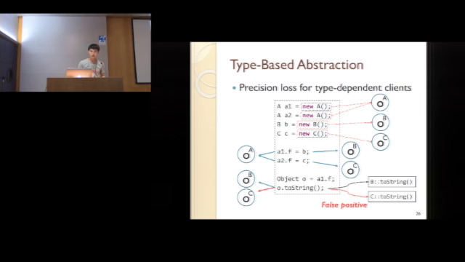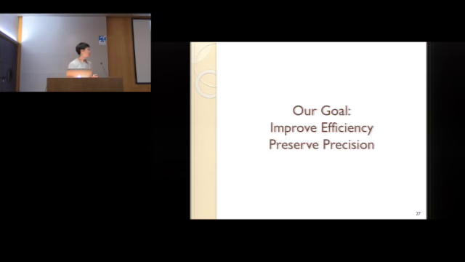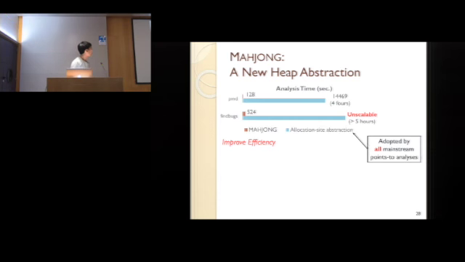So given this background, our goal is to improve the efficiency of points-to analysis while preserving the precision for type-dependent clients. We propose MAHONG, a new heap abstraction. And now let's preview its effectiveness.